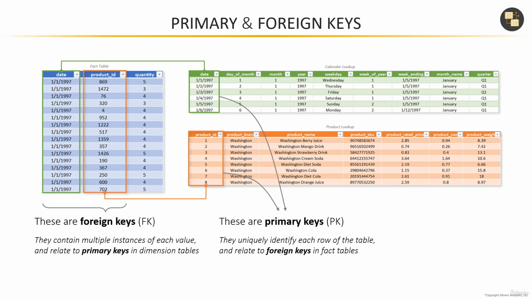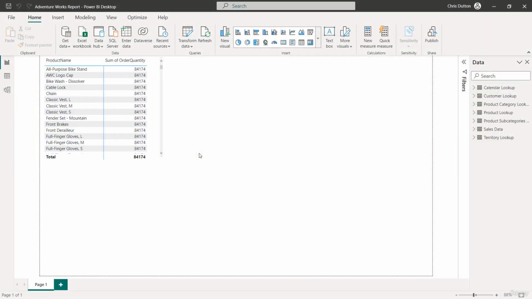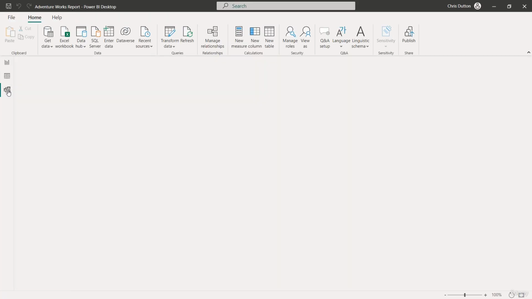So with that, let's jump back into Power BI. Let's pull up our model view, talk about each of the tables that we've loaded in, and see if we can identify our primary and foreign keys. All right, so go ahead and open up your AdventureWorks report and follow along. What we're going to do is jump into our model view.